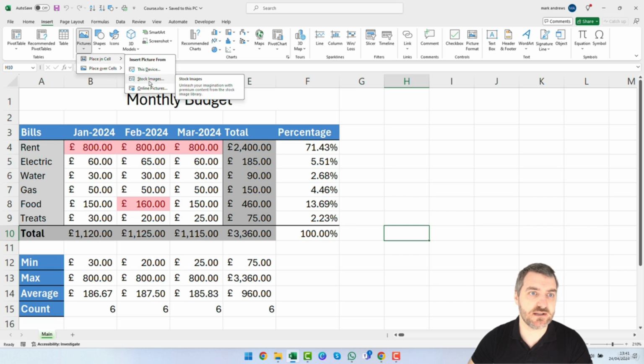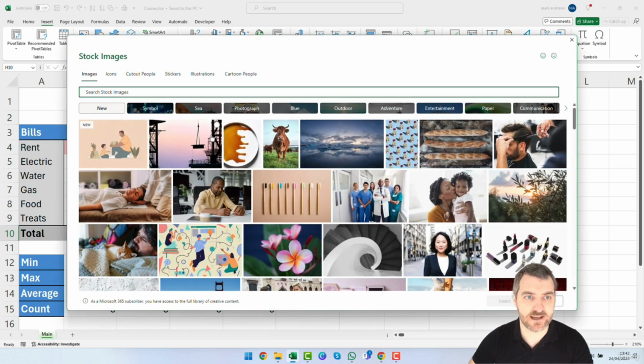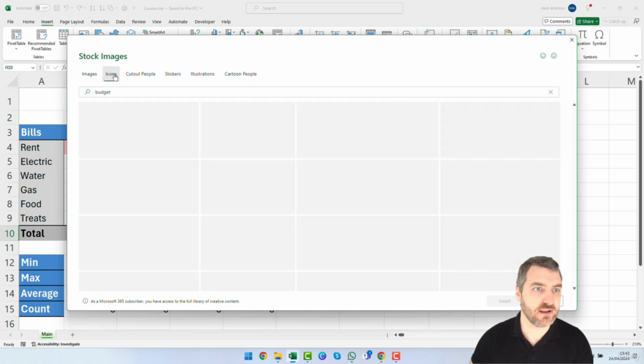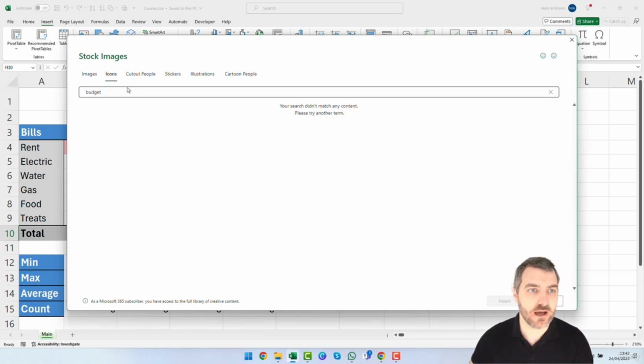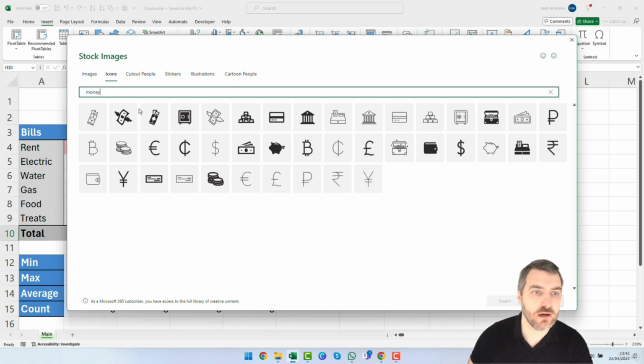The Stock Images would automatically open up, and these are what Excel itself gives you. So if we type in something, let's say budget, we can see we get some pictures here. We have different things, icons and stuff like that. If we type icons and put in something like money, we can see we've got something similar here.